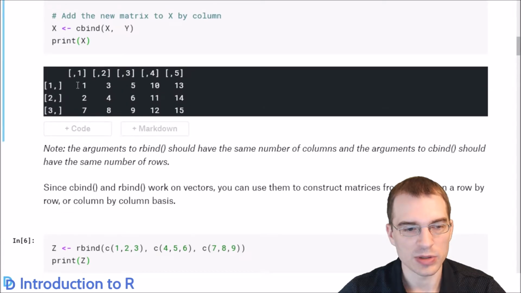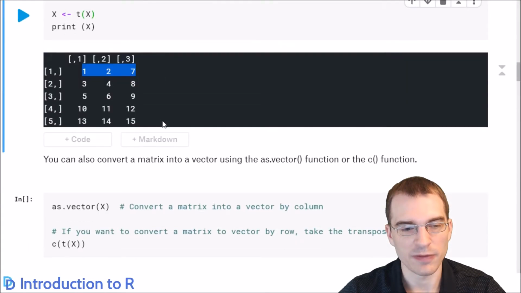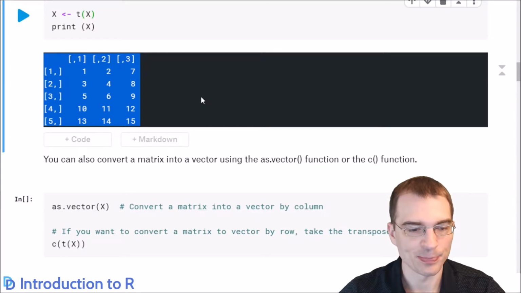So this was a 3x5 matrix. When you transpose it, the dimensions are reversed, so it becomes a 5x3 matrix after running the transpose.